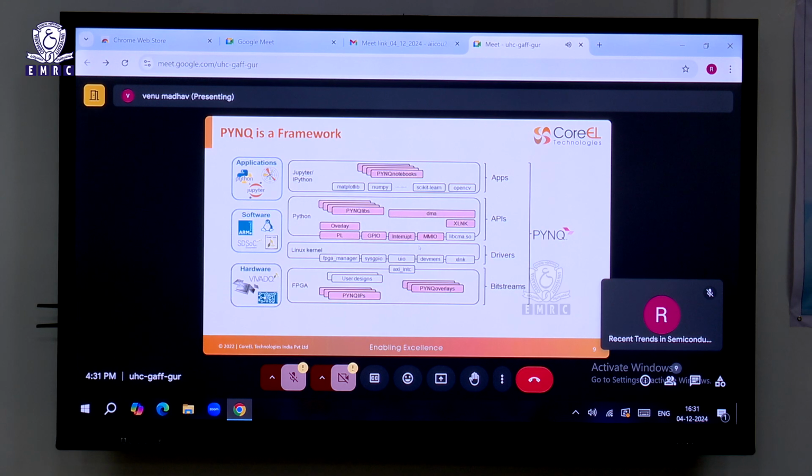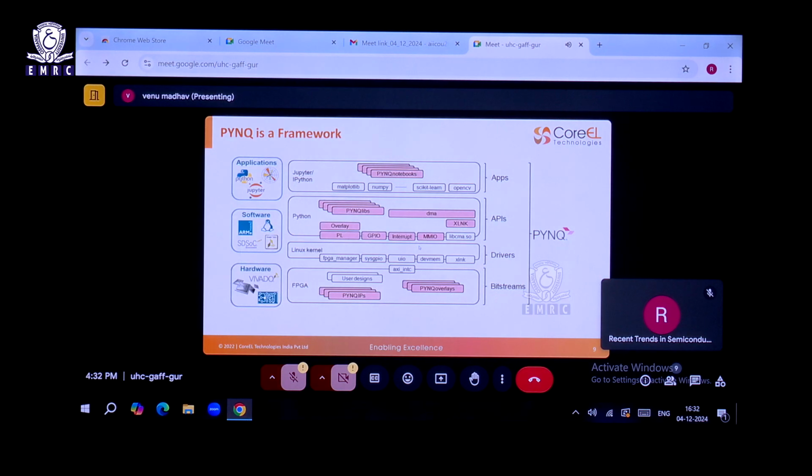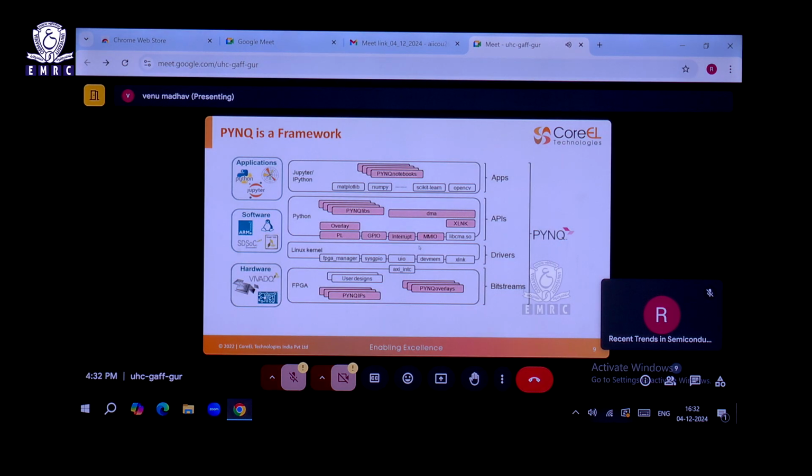That includes all the Python libraries, the DMAs required for connections, the PL overlays, the GPIOs, the interrupts, everything is available in the APIs. And based off of these APIs, we will be launching the application called Jupyter Notebook. So, this is the structure that we will be following.